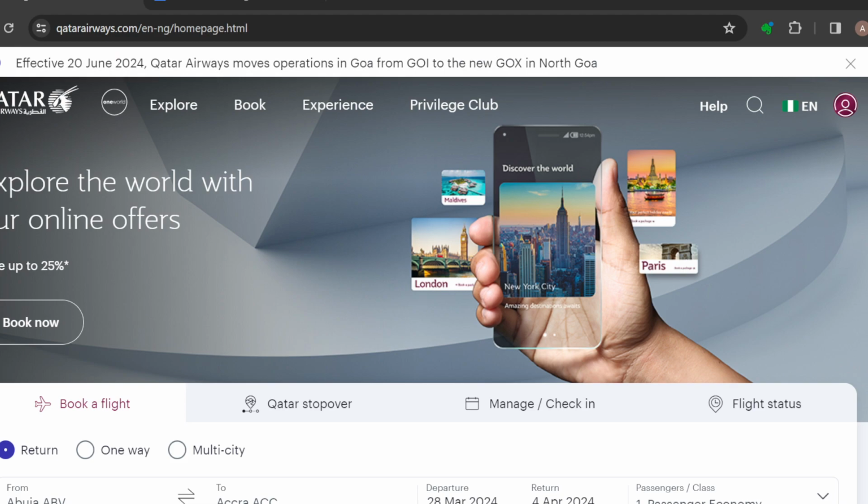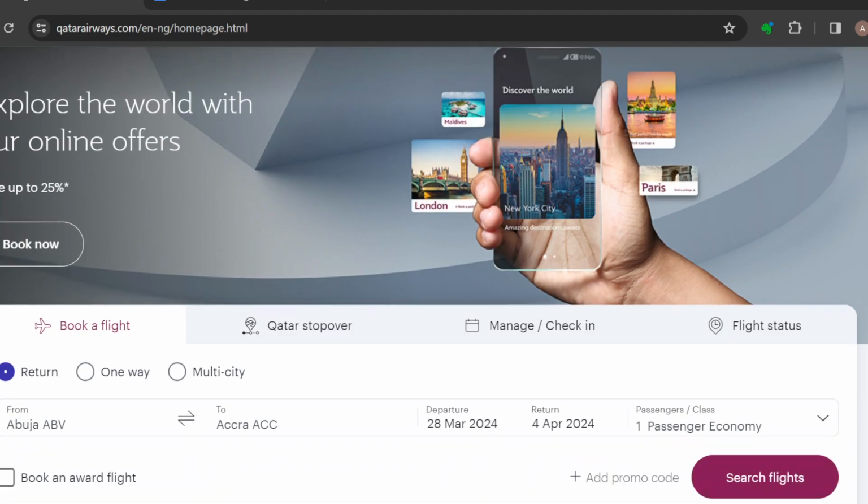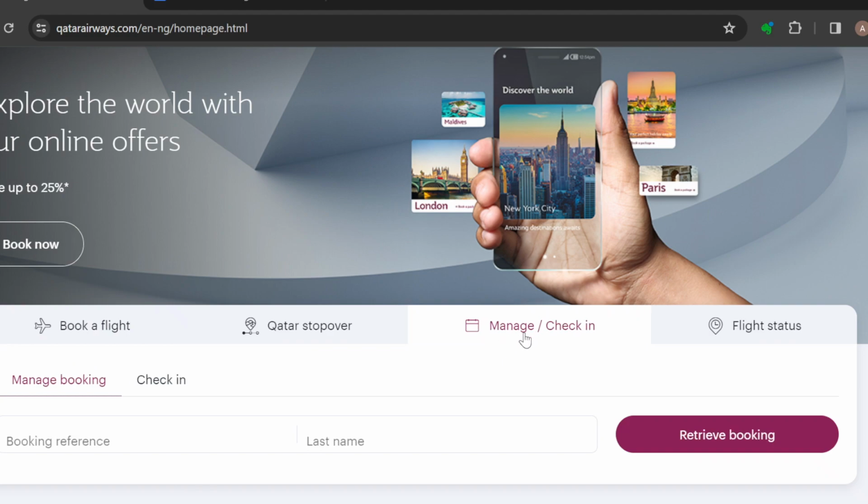click on manage booking. And how can you do this? By going to the lower part of the screen where you can see a box displaying options like book a flight, Qatar stopover, manage slash check-in. Just click on that. Now, once you click on manage slash check-in, you can see two options: manage booking and check-in. Ensure you select manage booking, and then the box displayed.